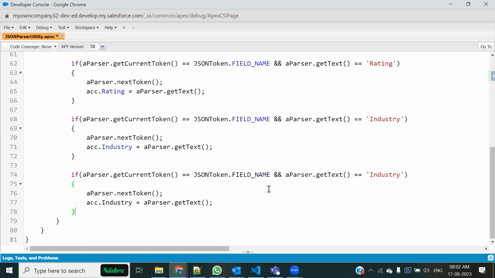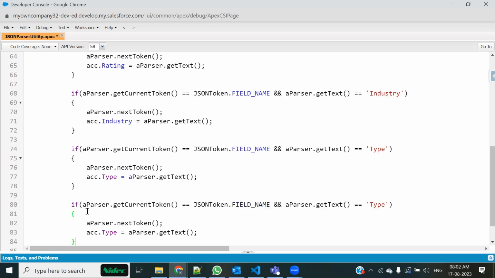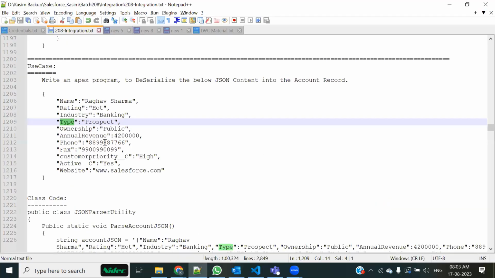So after industry, it is type. So ACC dot next token, get the value, store it inside accounts type field, isn't it? Store that value inside accounts type field. And because type is also a string, every time I'm using the get text. Get text based on the value.